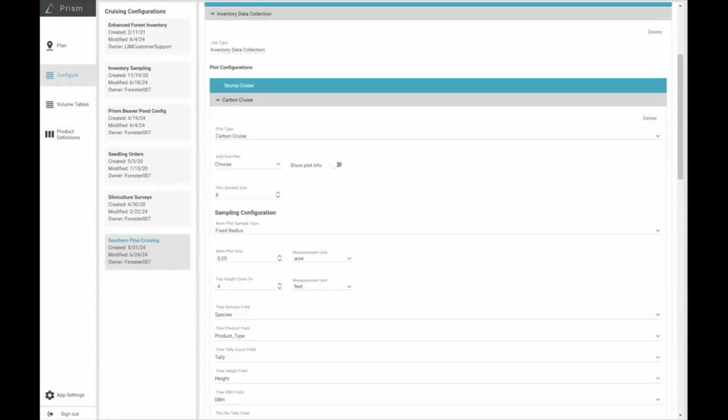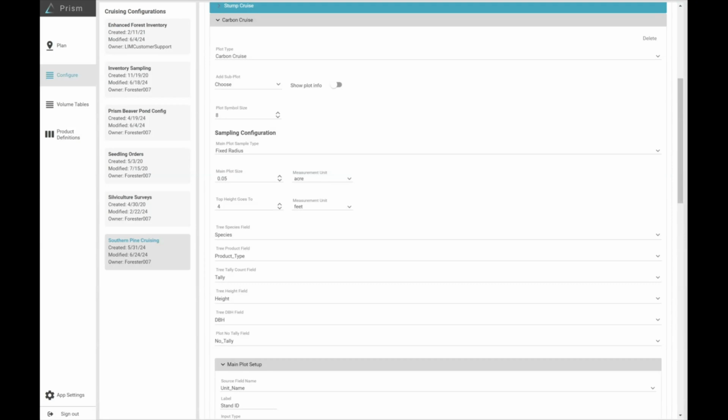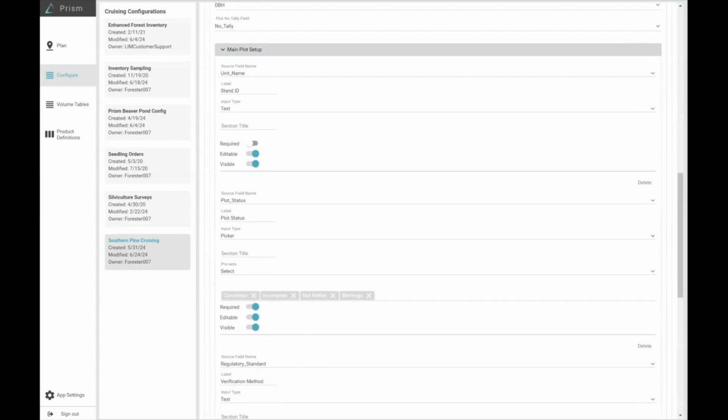Prism is a one-stop shop for forest inventory data collection needs because users can have forms configured for any cruise type or inventory assessment. For example, carbon cruise. Here we have our setup for a carbon cruise. We have the plot type, the sampling configuration. This is our main plot setup.